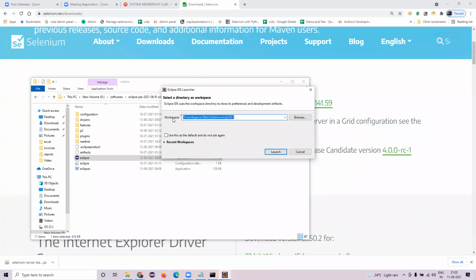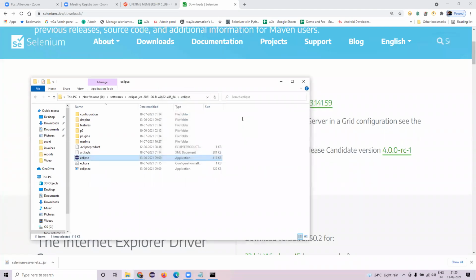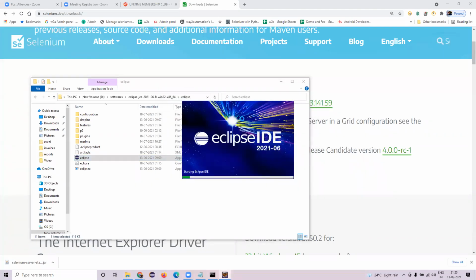And then you can see it is asking you to select a directory as a workspace. Now, workspace is basically a location where we maintain our project code. Any coding part we're going to do will be stored at some location in some project. That is what your workspace is. So I generally give the workspace name with a batch name. So I'm going to name this batch as batch Selenium September 2021 and click on launch. And this is going to launch my Eclipse IDE.